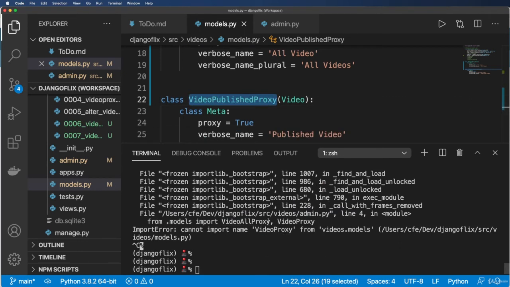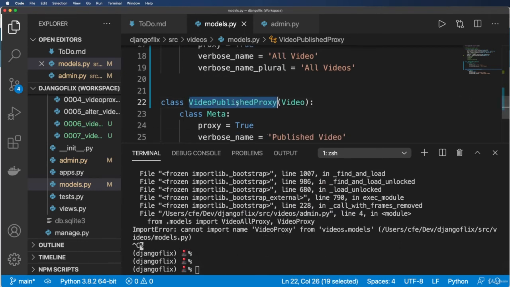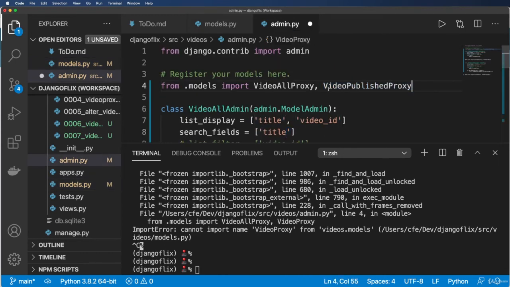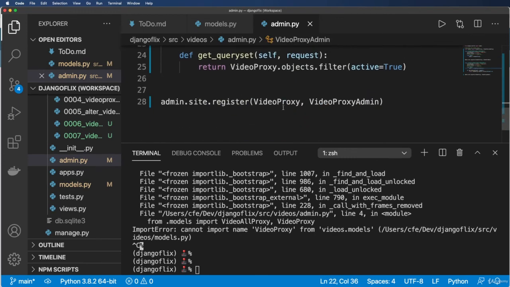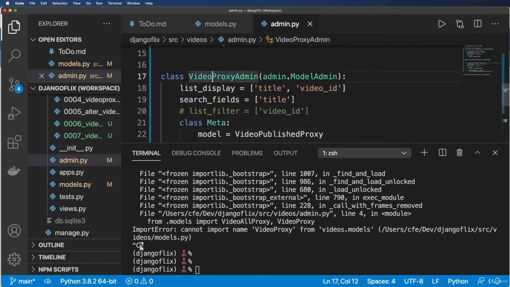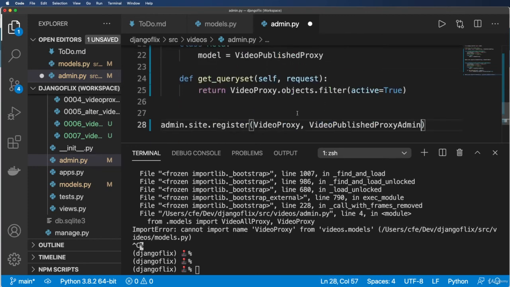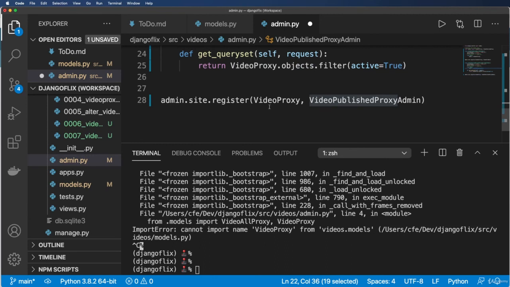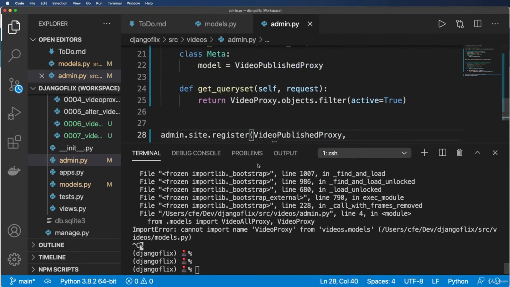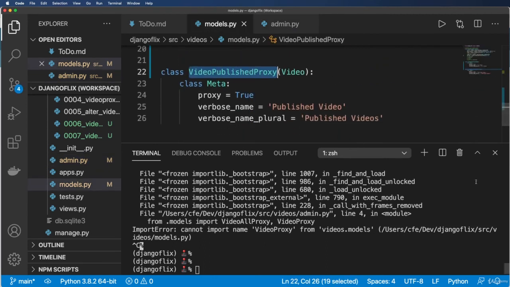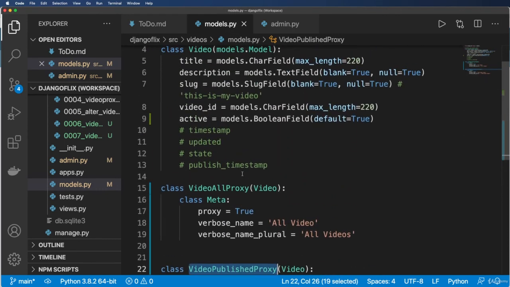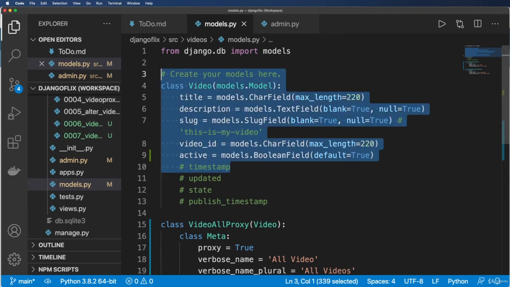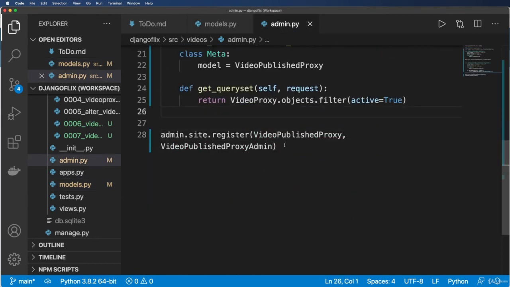So I notice that I get some import errors when I change it to video proxy. Of course, I need to actually change this to VideoPublishedProxy as well. And we'll call this VideoPublishedProxyAdmin. Now, you don't actually have to put in VideoProxy in the actual name of the class. That is definitely optional, but I think it's actually really nice. It makes it a little bit easier to read and to know that these are not actual models themselves. They are referencing a parent model, which is just the Video model class, which is really, really cool.